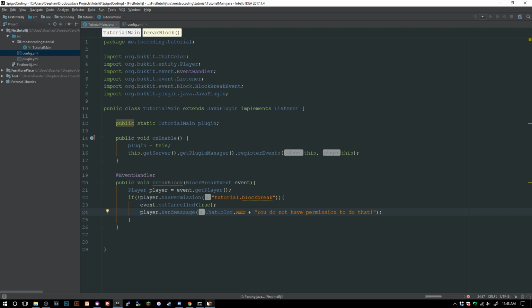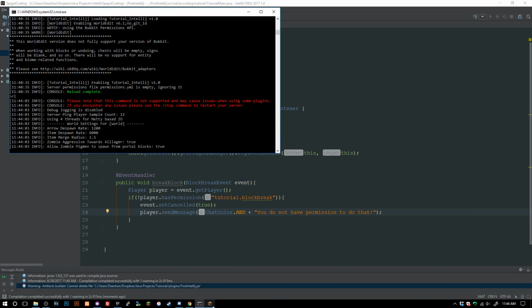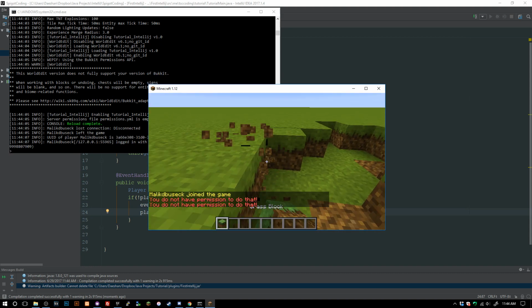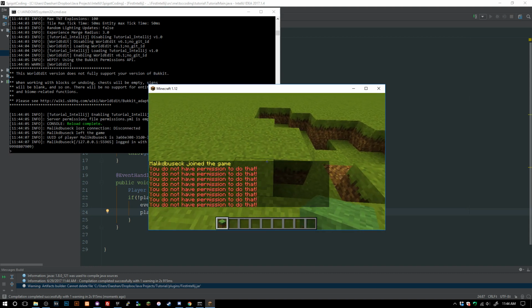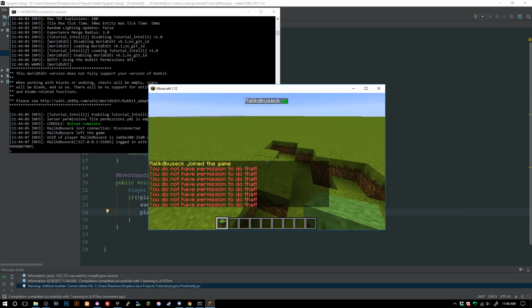Okay, so let's export this one right here, do a reload real quick, and log out, log back in. And you can see there that I do not have permission to do this because we are now searching for a permission that is not set anywhere.